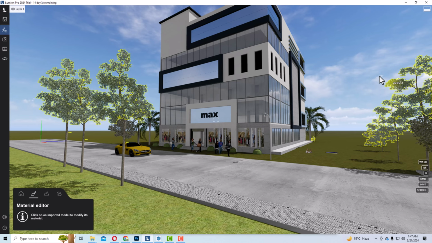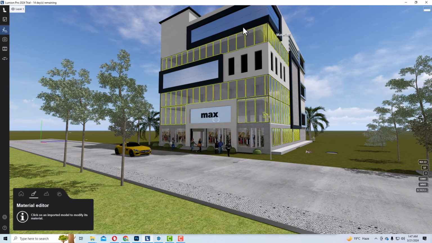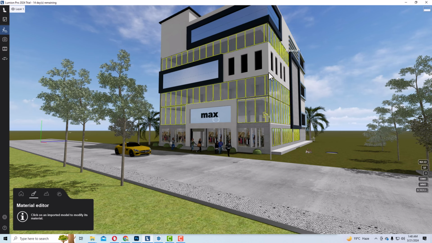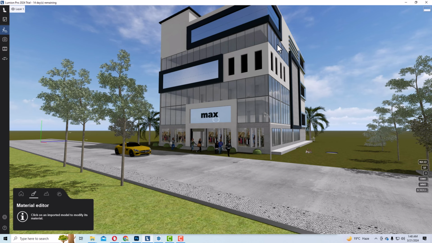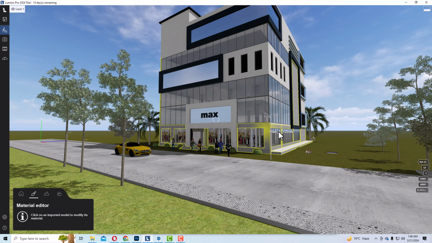So another great feature which is added in Lumion 2024 is the parallax interior effect. Suppose this is a commercial building and you want to submit your design to the client and you don't have time to show the interior parts. Suppose this is a retail part, first floor, second floor is your office space, and the residentials, you can quickly do by using the parallax interior effect.